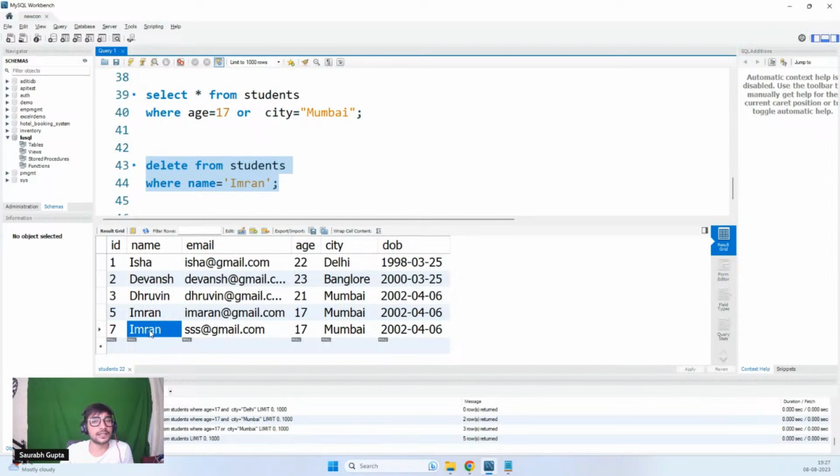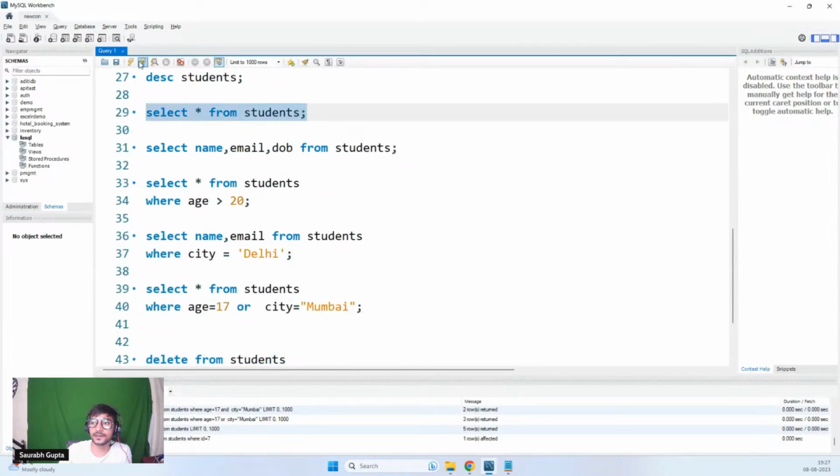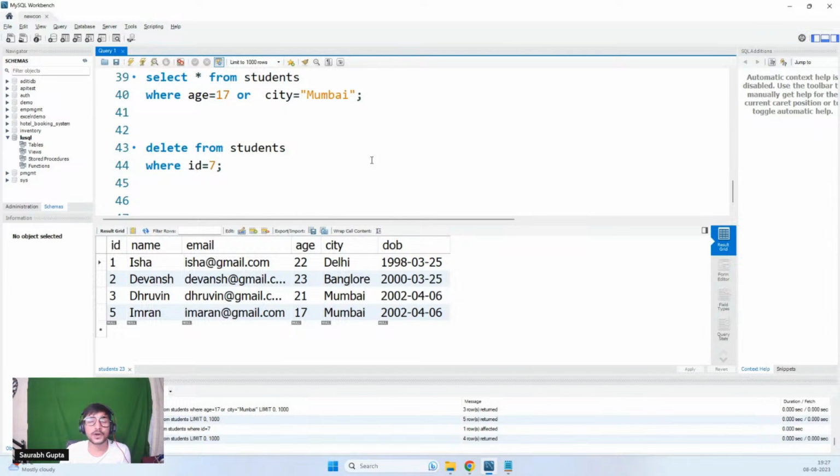So I have to find something unique. Age, date of birth, everything is same. Email is different. So either I can use email, but it's a very big statement. Why write that much? I know I have IDs. So I want to delete the person whose ID is 7. So I can simply go and write where ID is 7. And that should be it. If I run this, and if you again fetch all the records, you'll see now that Imran is deleted. See that Imran with ID 7 is gone now. Is that clear, everyone?